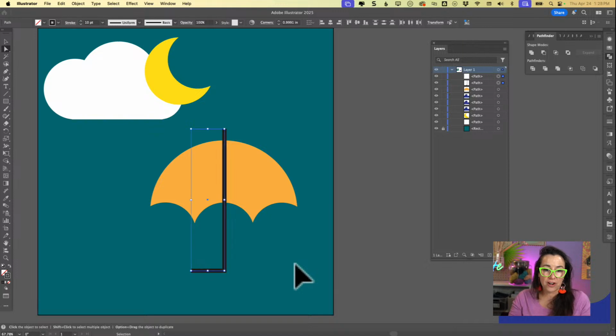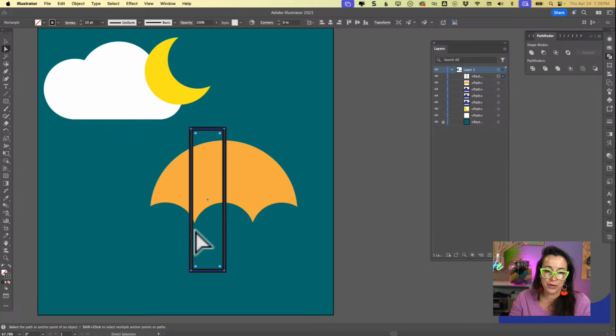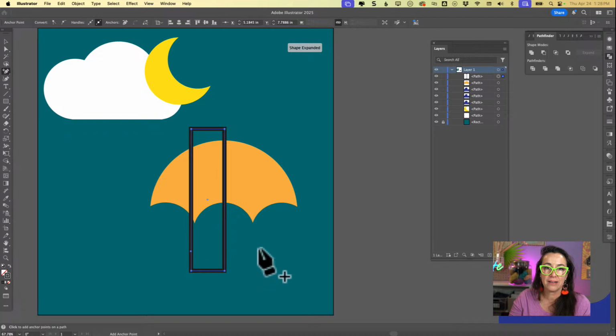Or another option would be, if we want to back this up, maybe we want to put another point right here on the handle. So I'm going to hit the plus key. That's going to give me my pen tool in add a point mode. And I'm going to put another little point right here.